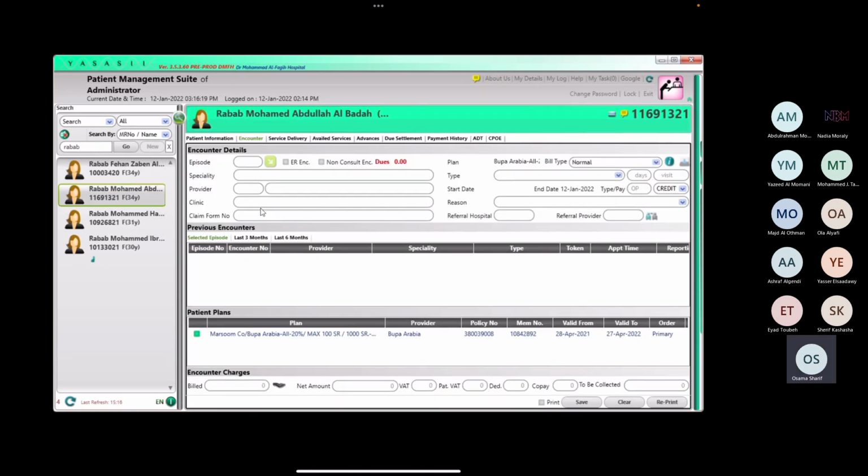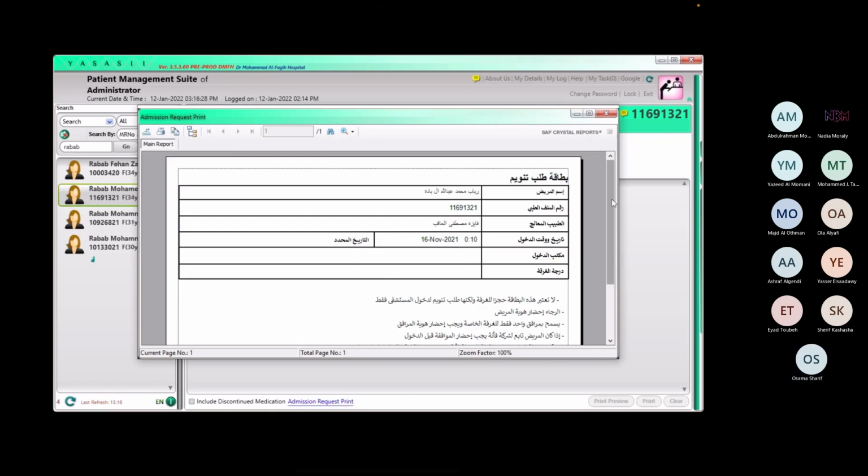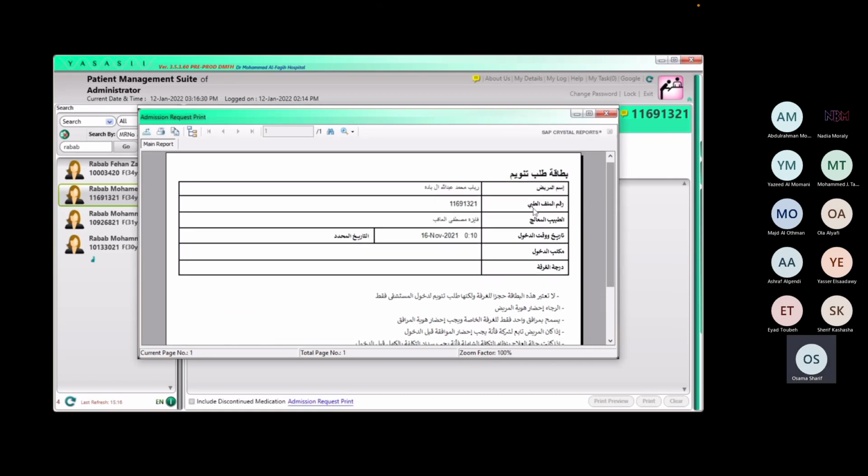Okay. I'm going to show you a scenario about someone who already has an admission request. All right. So, admission request. Okay, so whoever can read this, on 16th of November, this lady was requested to get admitted for a normal delivery, and we can see the details over here, right? All the information over here.